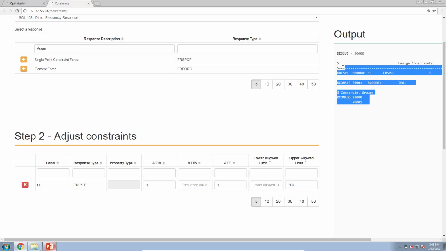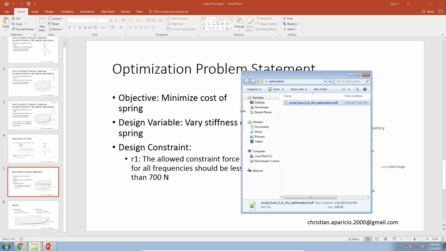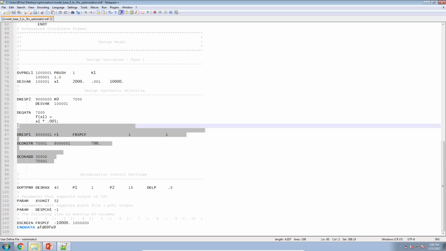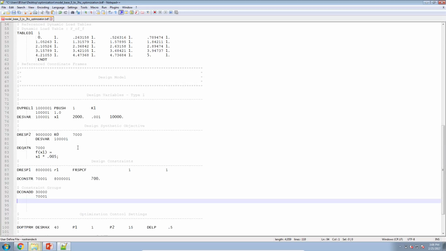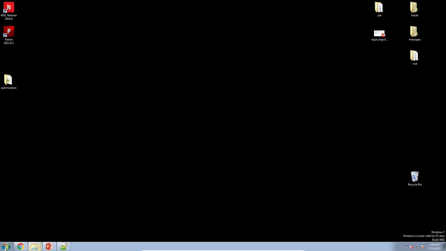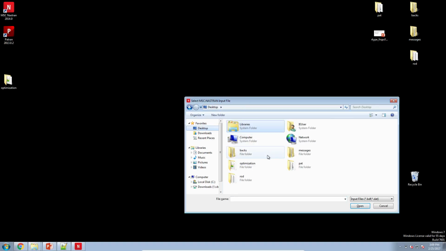So let me go ahead and copy these new statements since I've already configured my constraint on the constraint force. And let me copy those to my design model. This design model is already complete with my design variable, design objective statements, and now it has statements for the design constraint. What I will do next is I will start Nastran and perform the optimization on that design model.